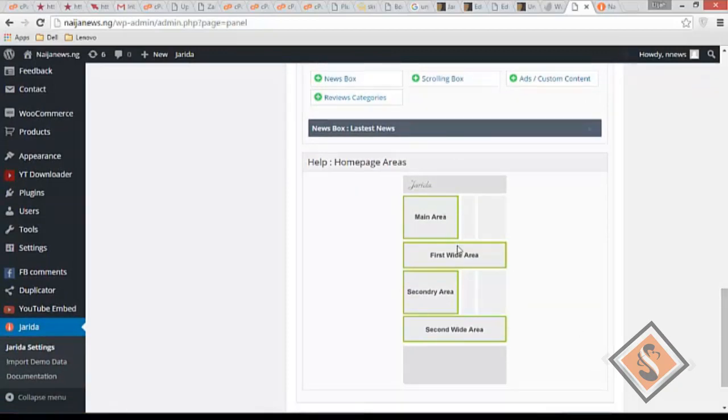Main area here, first wide area, secondary area, second wide area. Just watch carefully. This is just to show us how our set will look like. This is to tell us our widget can find its way here, like an ad, calendar, anything, social media. When you see this kind of thing, you're like, wow, see, this is another place for ads.